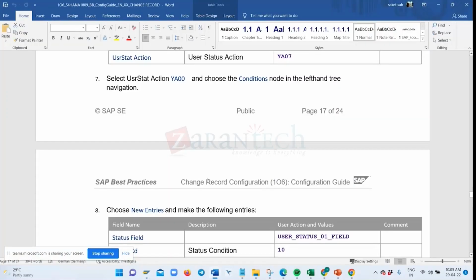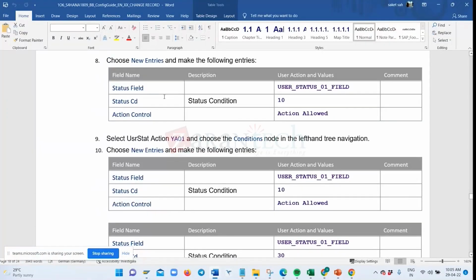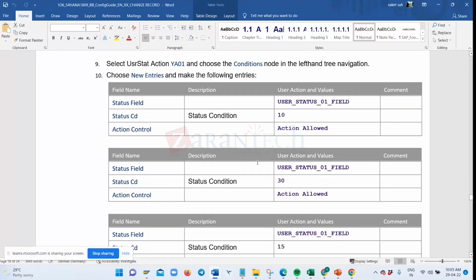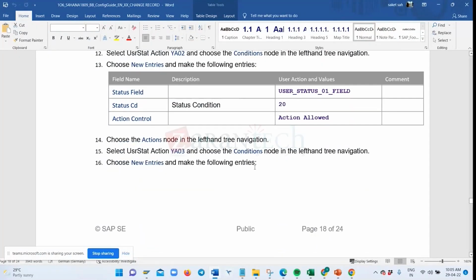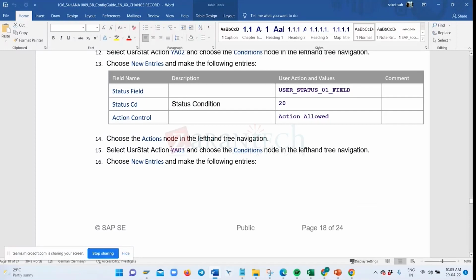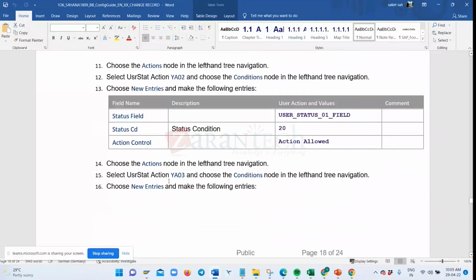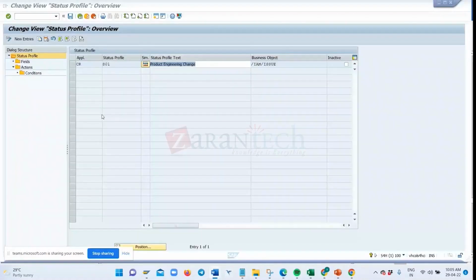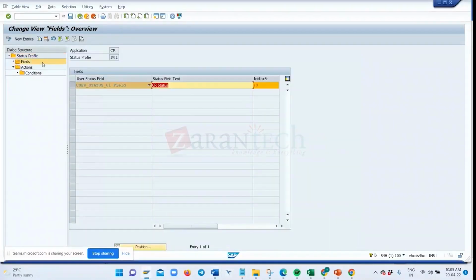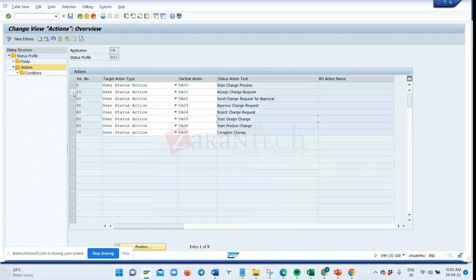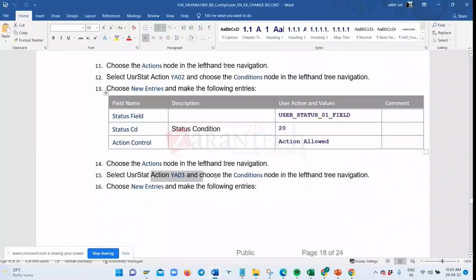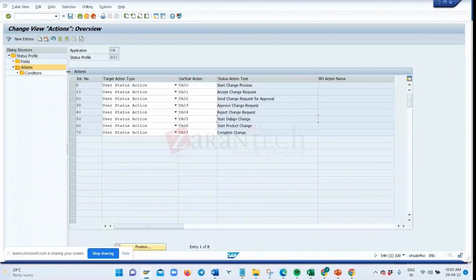So these are all the steps they have given on how to map this, and you can always refer to this. And for the condition, you can see here the user status field, action, and condition for YA03.